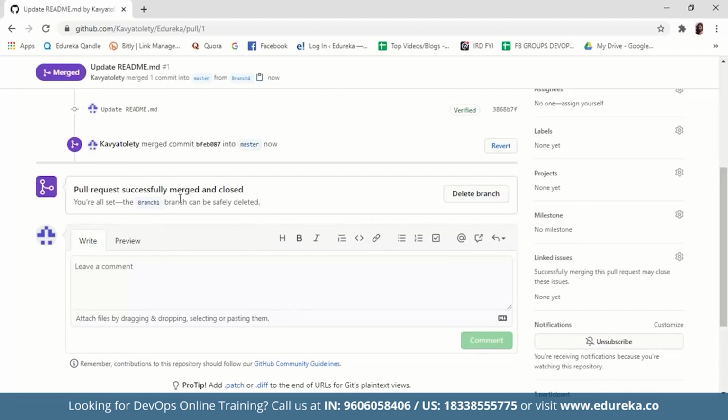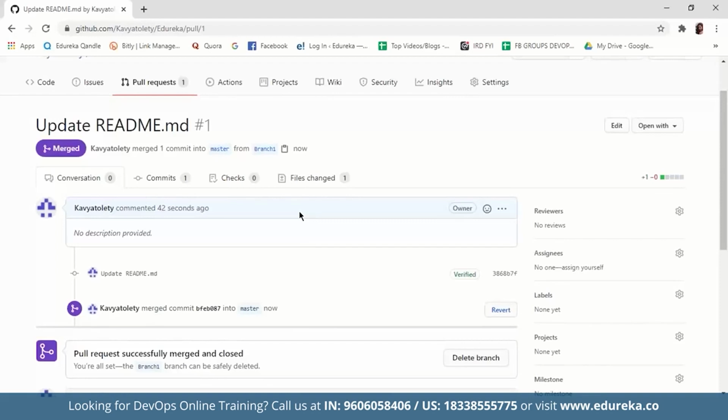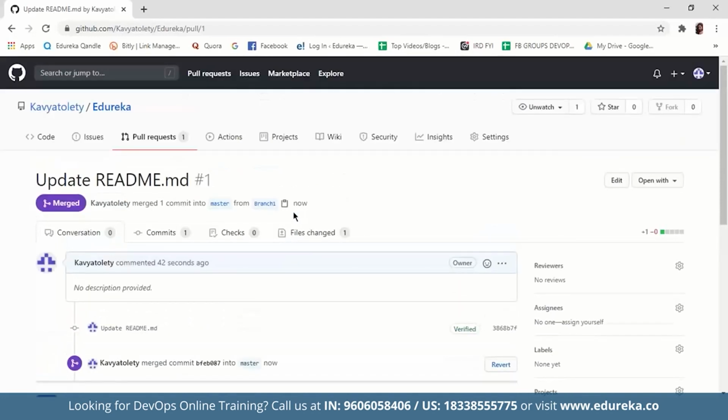Now it says pull request successfully merged and closed. You're all set. The branch 1 branch can be safely deleted. I'm not going to delete the branch. I'm going to compare both of the branches and see if my master branch is exactly the same as my branch 1 branch. So I'm going to click on this Edureka.